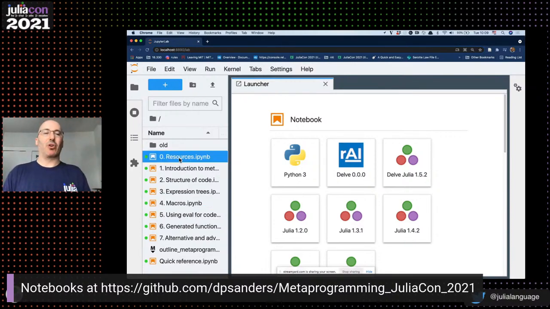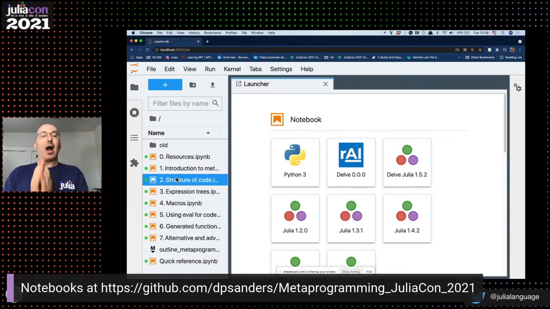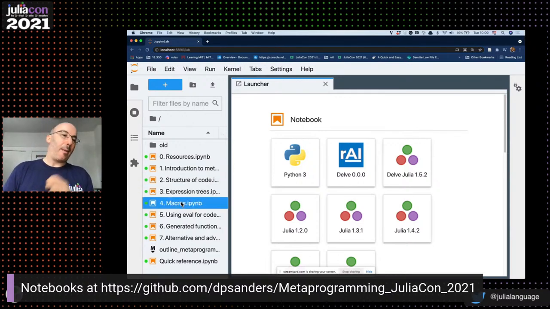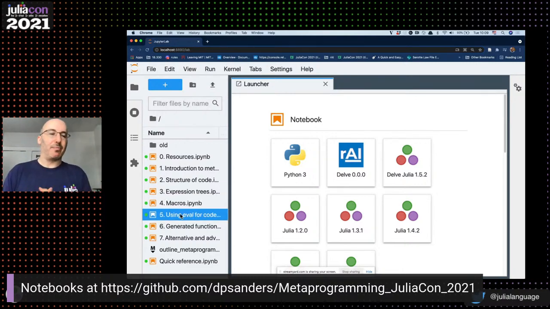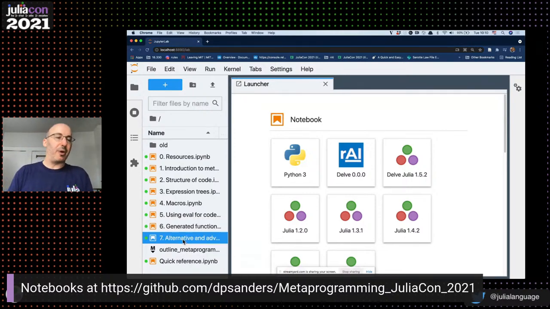So this is an introduction to metaprogramming. We're going to start off with what is metaprogramming? That's in notebook one. Then we'll look at how a piece of code is actually structured in Julia, and in particular, expression trees. Then macros, which is a subject that people find difficult, and it is difficult, but I'll try and simplify it as much as I can. Then how we can do code generation using eval and some of the pitfalls that might arise with that. And we'll look at generated functions briefly, which is useful in very specific circumstances. And I'll finish off by pointing out some alternative methods and some more advanced tools for metaprogramming.